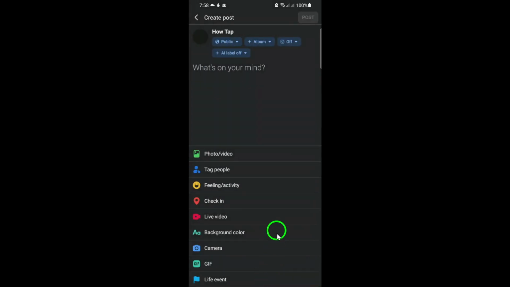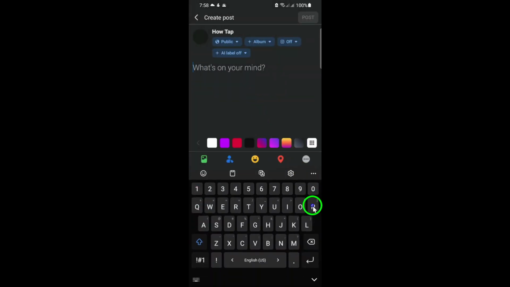Now, finish writing your post and add any photos or videos you want to include. When you're ready, tap on the Post button to publish it.